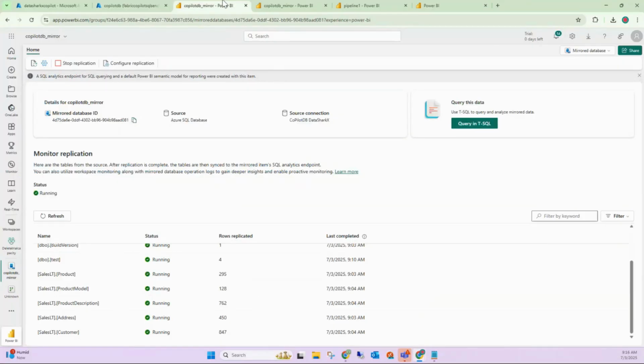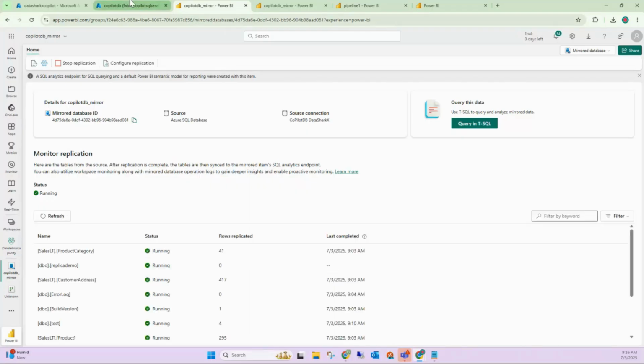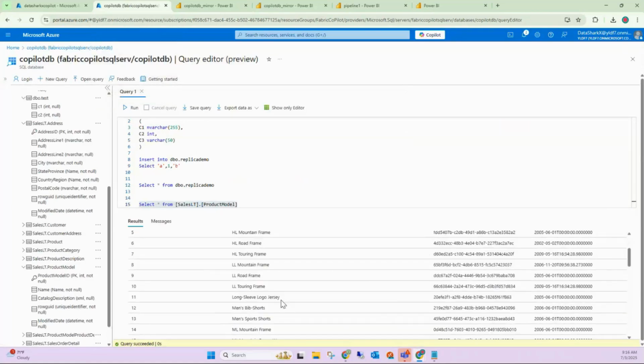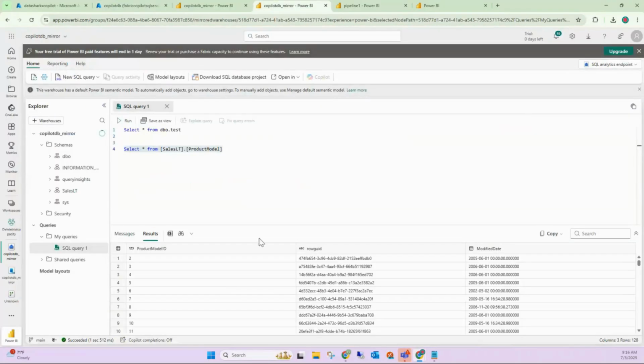So there are a couple of limitations with respect to mirroring. One of the limitations, with respect to primary key constraint, has been removed, but for some of the data type columns, synchronization is not supported, which is still active. And hence, in the product model table, the name and catalog description columns are not getting mirrored in the corresponding mirrored database because of those limitations. So this is the concept of mirroring.